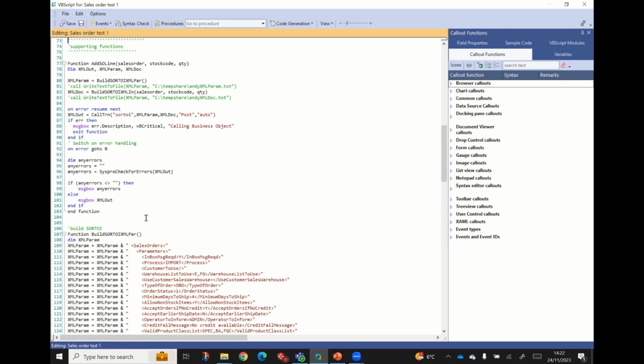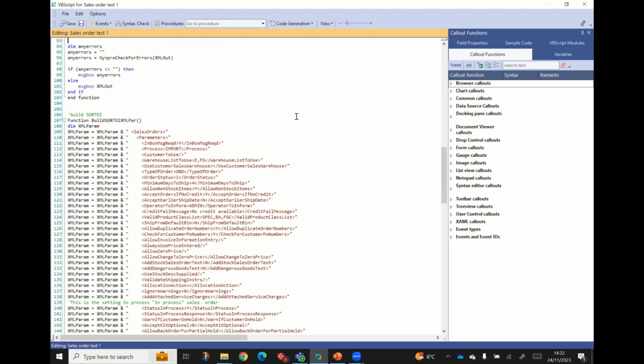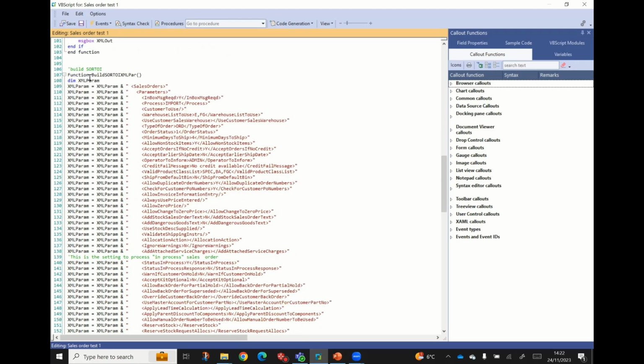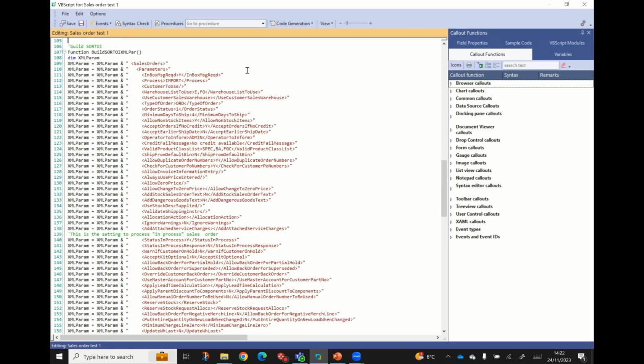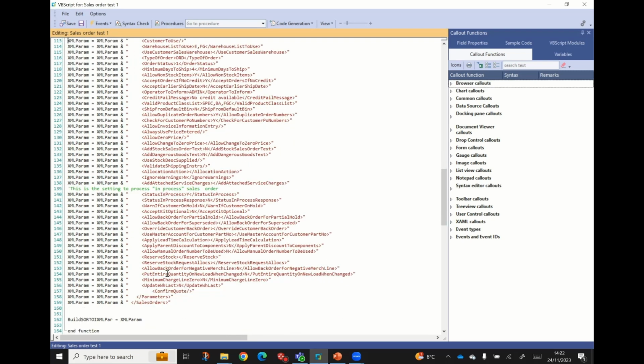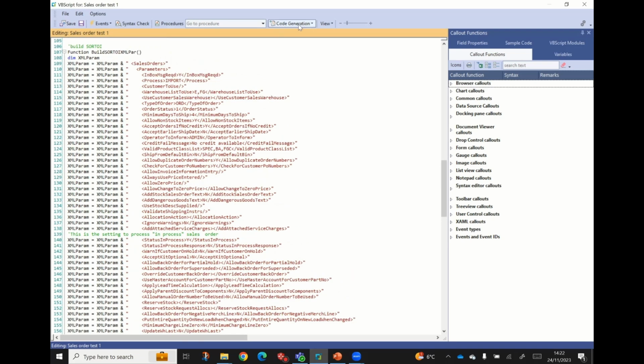And this is the style I like. I like to keep functions short and sweet and doing one thing at a time, passing data backwards and forwards between the functions, easier to maintain, a lot easier to understand. So build Sortoy XML parameters. These are all the parameters that it'll need. I've used code generation up here to call a business object to generate all this.